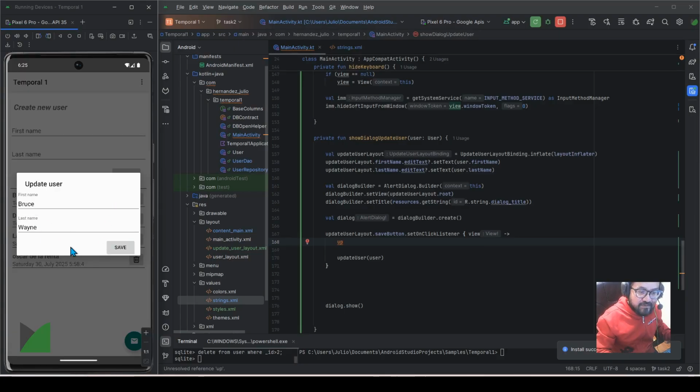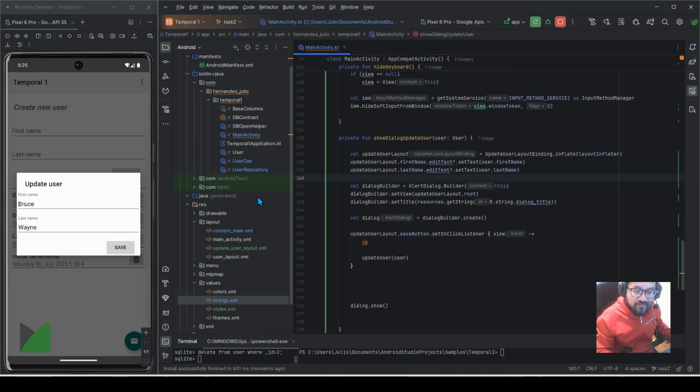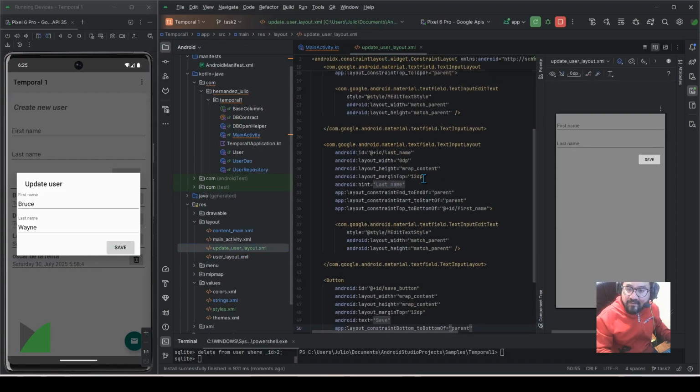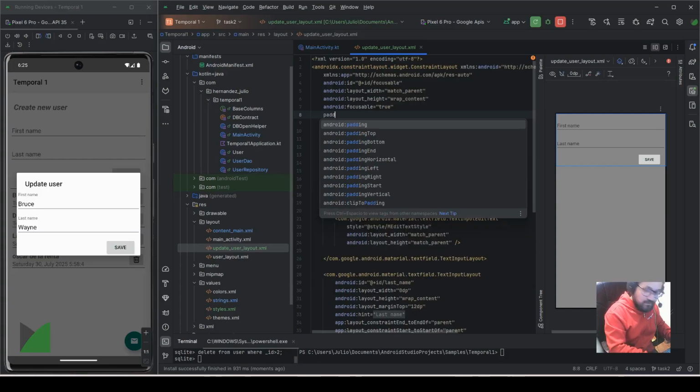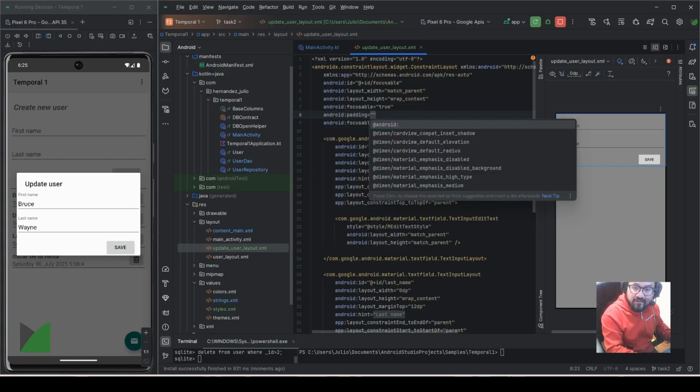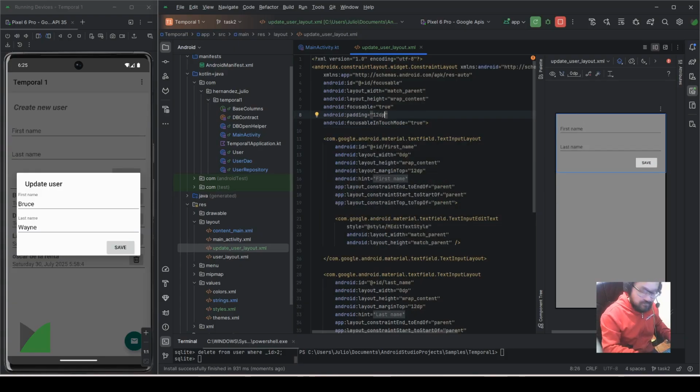So here there is my dialog. I think I need padding, but there's no, it looks bad. Everything is all stacked up. So let me add some padding here. Padding 12 dp.